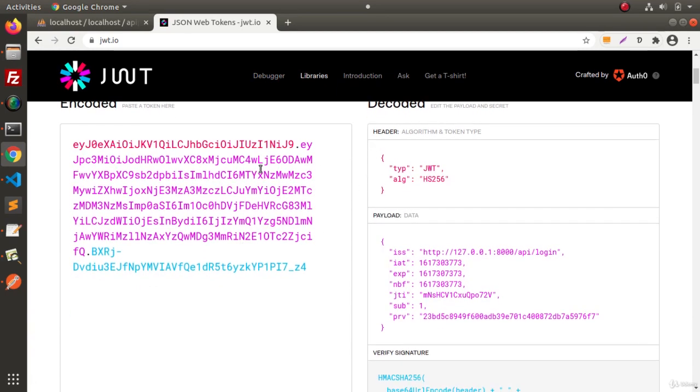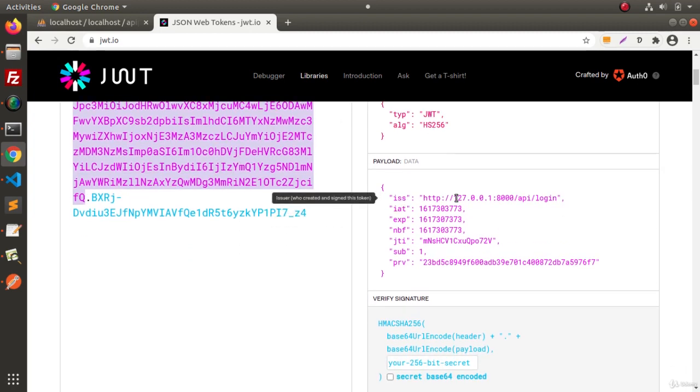Here we can see that inside this token, the first part, as we discussed, is the header, which contains the type and algorithm. Next, this is the second part. Inside this we have the information such as issuer, issued at, expiration, not before, all these details, and the final one is the signature.